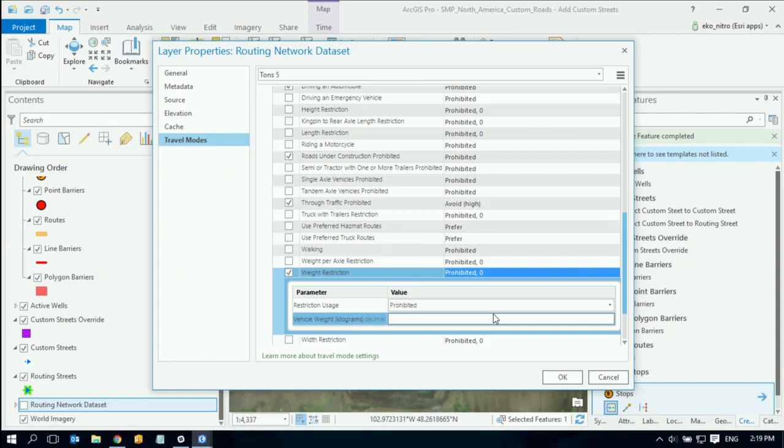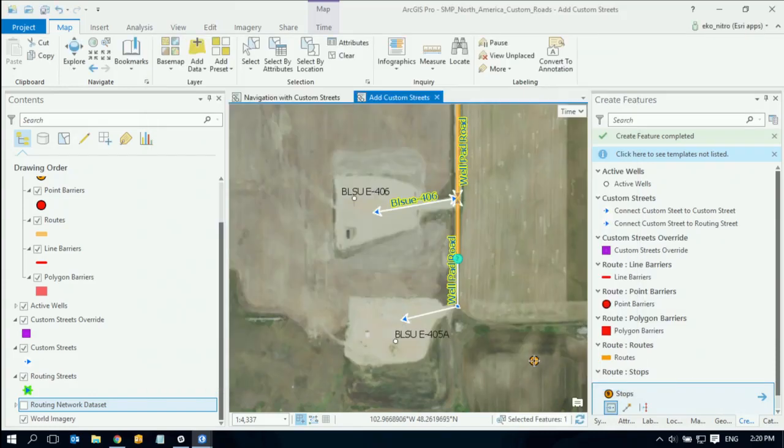The network data set is all in metric, so it's not in a US-based measurement system. So in this case, it's kilograms, so I'm going to go with 4,500 kilograms, which is roughly what I want. And I'll just hit enter on that to take that in. And let's see, and then click OK. And that will update my, well, it doesn't update the network data set yet. It just updated the properties.